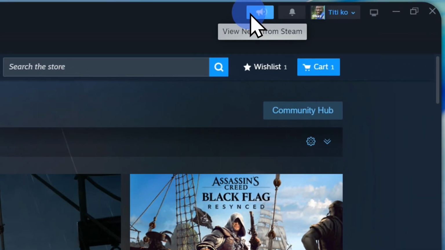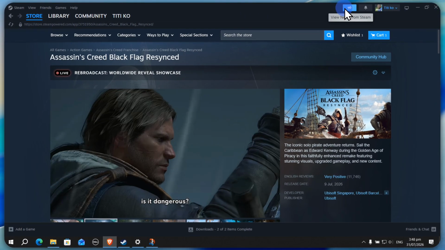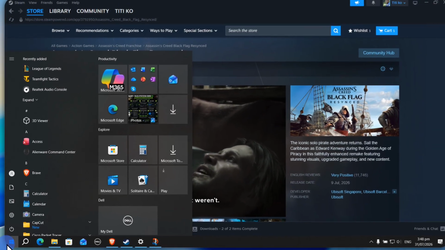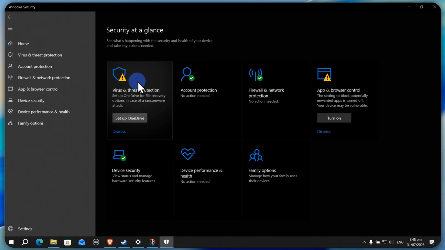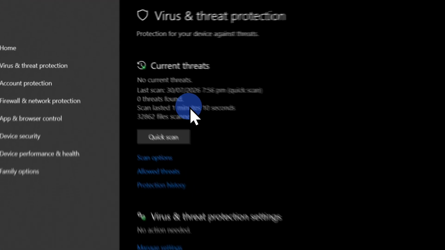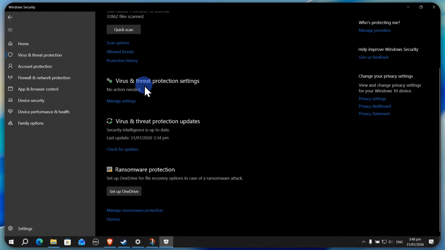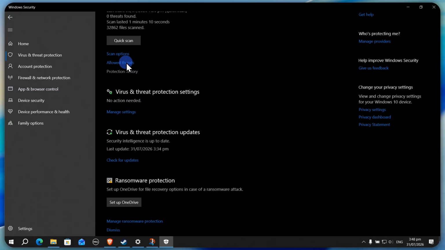So the first thing that we need to do is go to your settings. Just go ahead and click on your start menu and then click on security right over here, Windows Security. Right over here, click on virus and threat protection. Scroll down and click on protection history.